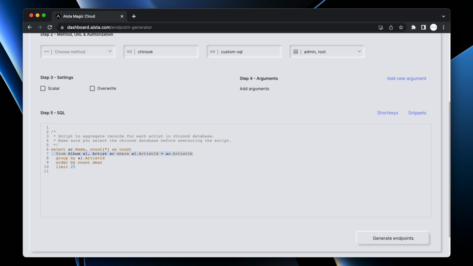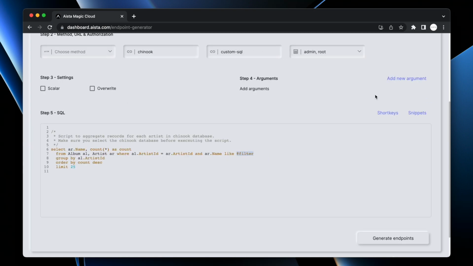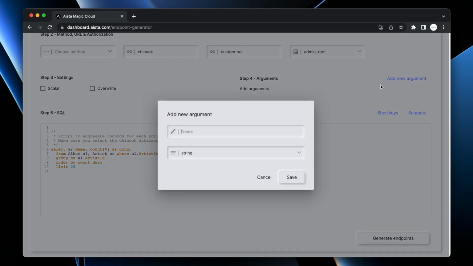Well, from album AL, artist AR, where AL.artistID equals AR.artistID, and as filter, let's write AR.name like filter. Now I actually am referencing an argument in my SQL. However, I've still not created that argument. So let's create that argument. Let's just copy this guy, new argument. Let's write filter, and I want my argument to be of type string.